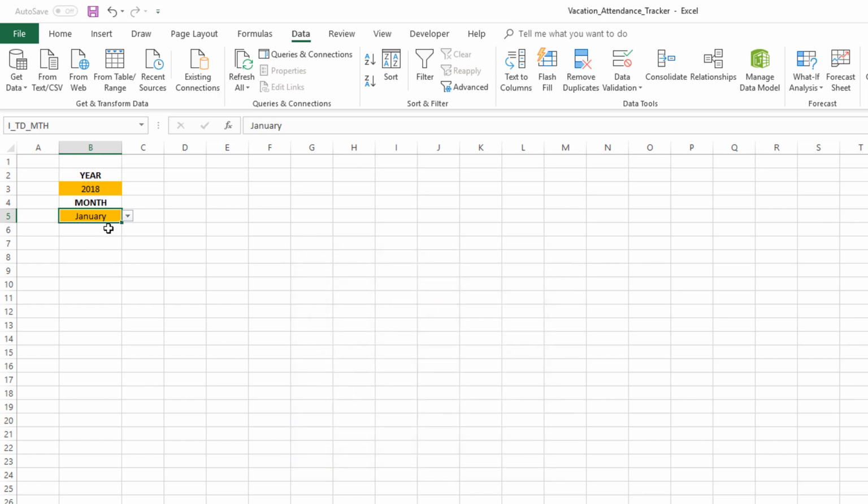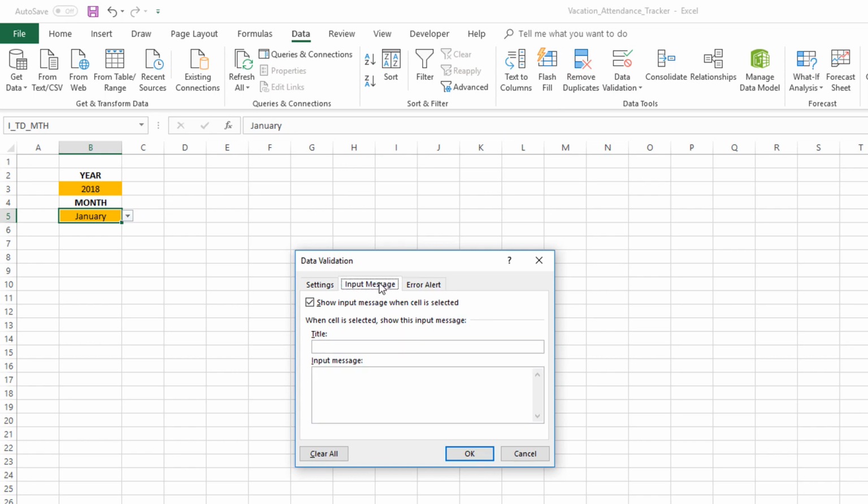In this case, I'm not going to do that because I think it's pretty straightforward because we are dealing with month names. But if you're dealing with scenarios where you need to provide some more guidance to the user who's going to use the template, make sure that you leverage the error alert message and the input message options that Excel provides.